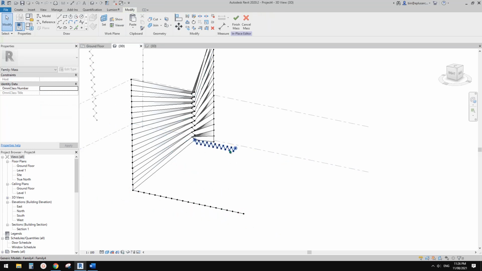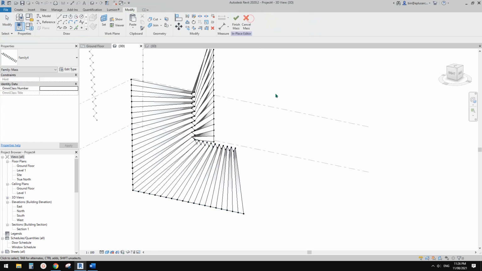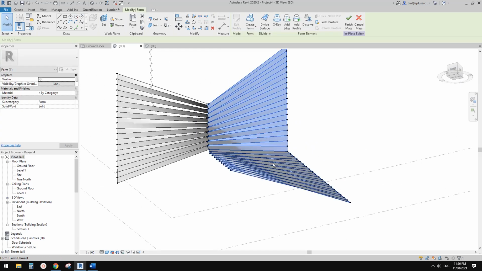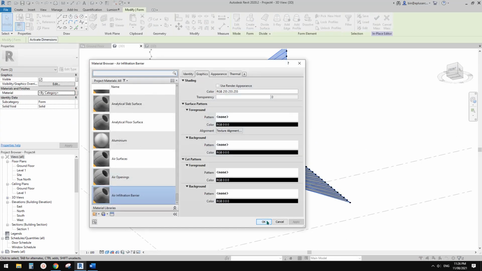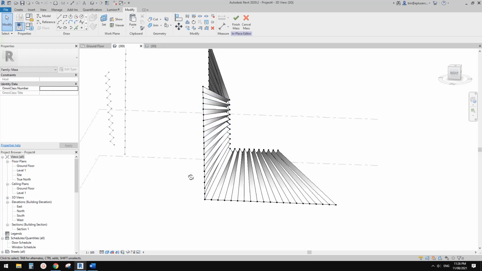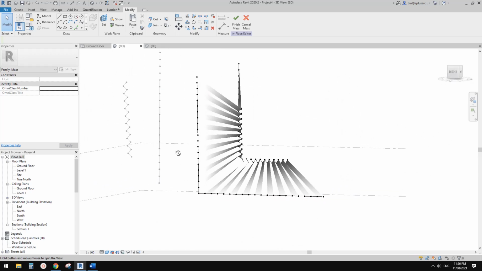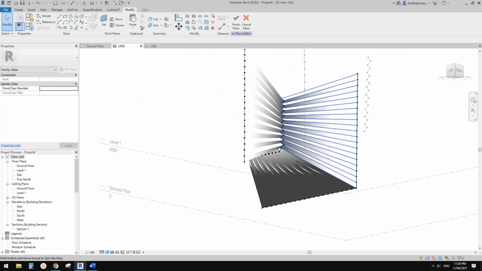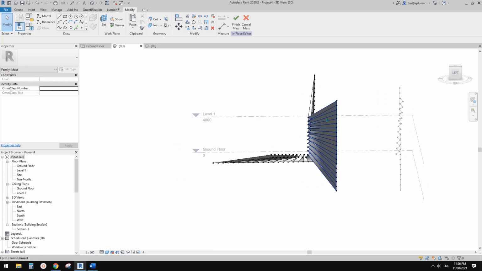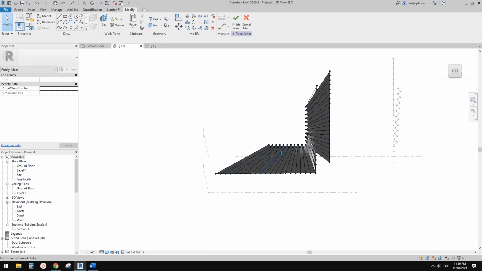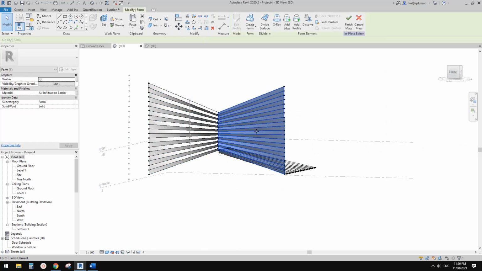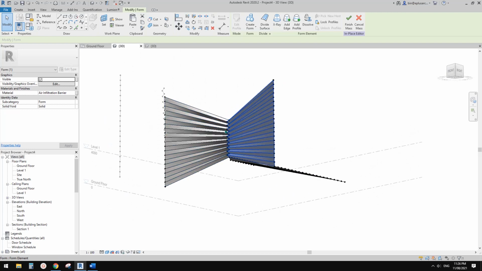So now we can select this one and create a form. Okay, and let me just give them some material. Okay, so yeah, basically you can just do all these, just draw lines and then select two of them, and you can create a form. Okay, so create form from them.